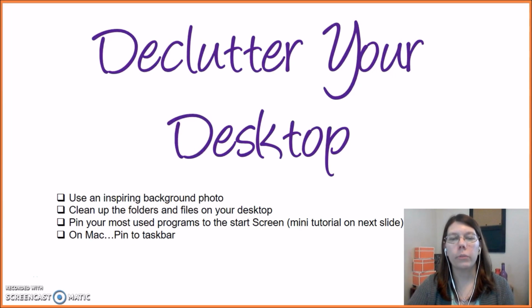All right, so next we want to declutter your desktop. Make your screen inspirational. You're going to want to find a pretty background, not too chaotic necessarily, but something that inspires you. Whether it's a pretty photo or a quote or photos of your family, whatever helps you. Next, you're going to want to go through all your icons all over your desktop and just delete any that you don't use anymore.